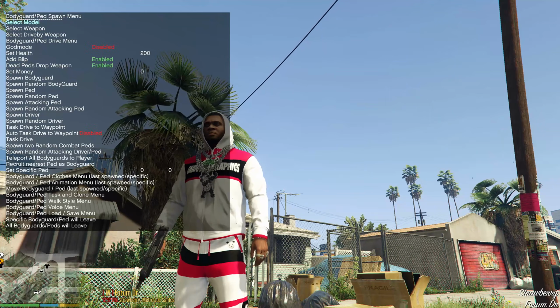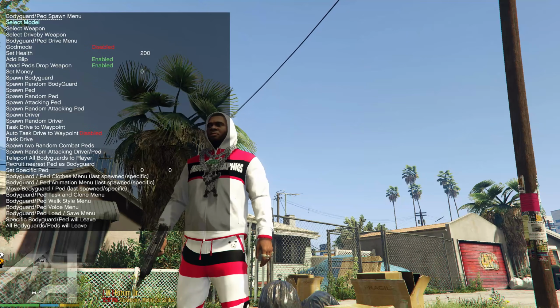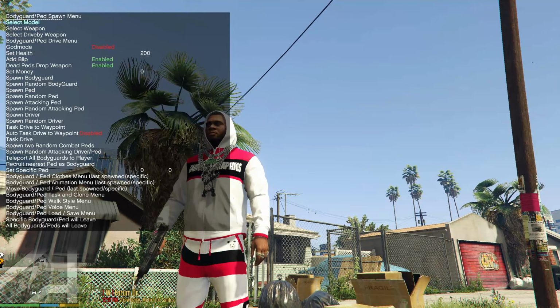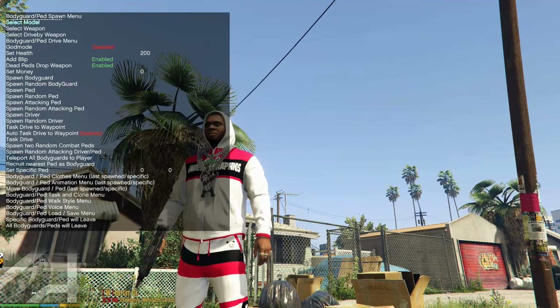Bodyguard spawn menu. This is where you could spawn in a bodyguard. You could change the model of what bodyguard you want, give them God mode, weapons, and stuff like that. Also change your bodyguard's clothes if they have extra outfits.